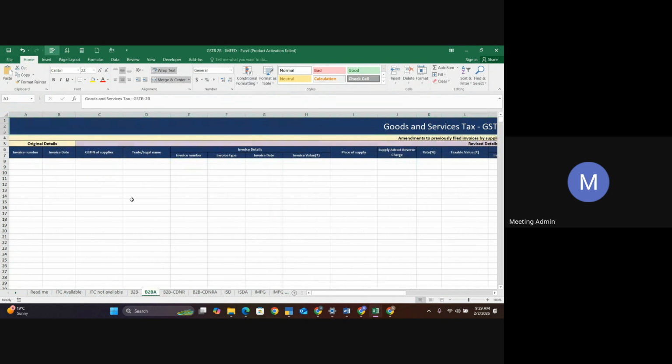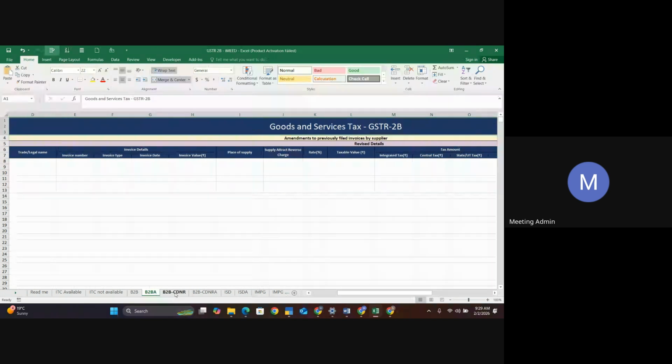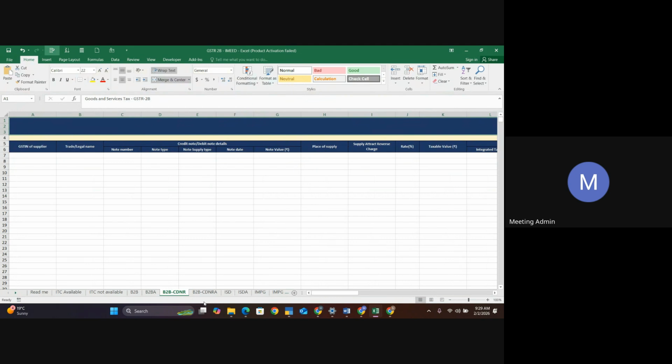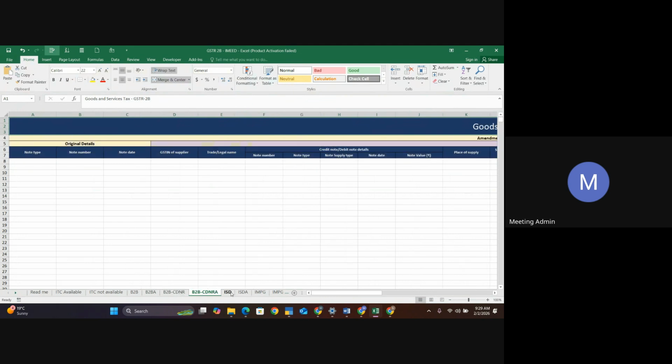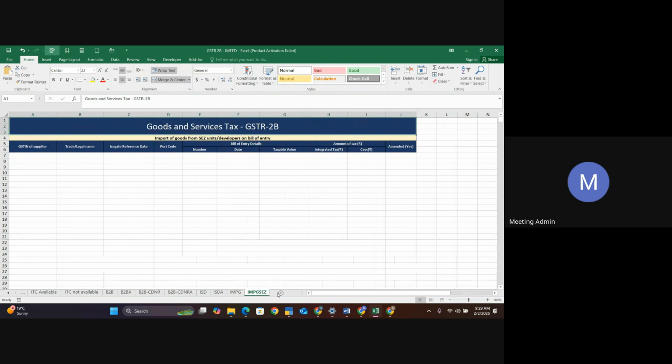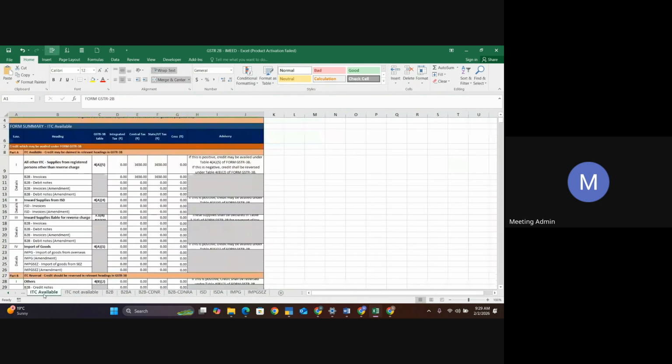We have no amendments, so no corrections have been made. The credit and debit notes, no. ISD, no. ISDA, no. IMPG, import of goods, nothing. We only have B2B and ITC. Am I right? ITC available we have, as well as B2B. Yes, ma'am. Okay, fine. So by using this data, we are going to do the filing.